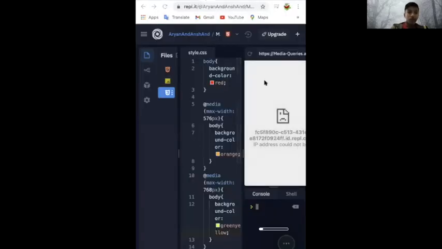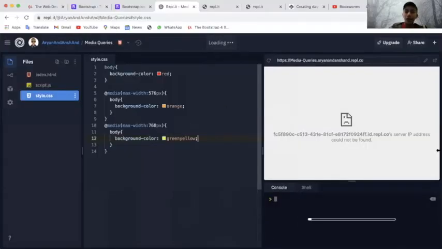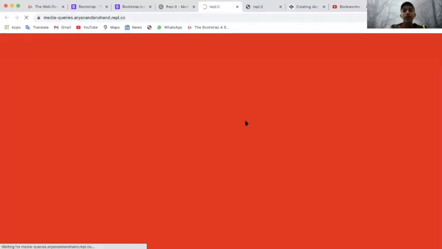And all of a sudden it changes to green yellow. Now if I keep going, nothing is happening because it has overridden the previous one. What I can do is add my media query, this one, at the bottom below the 768 pixels one. Now let's see. So green is still working and so is orange.